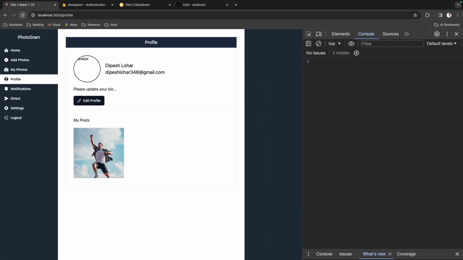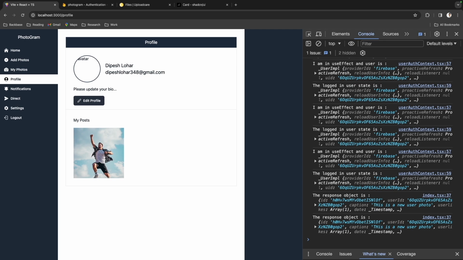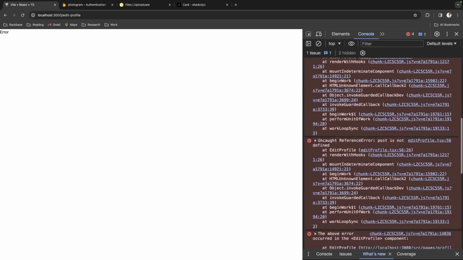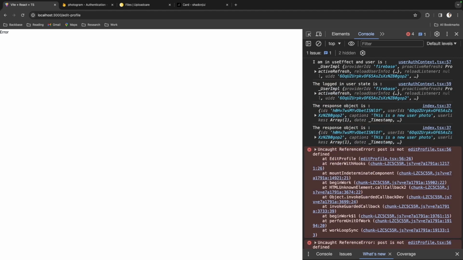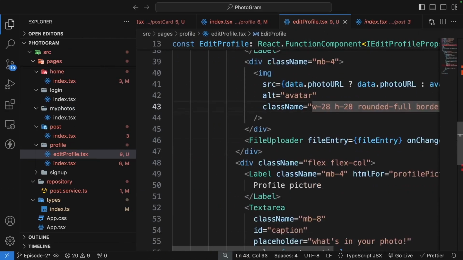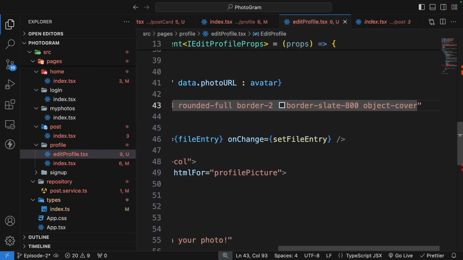So if I refresh it, then this is how my profile looks. If I click on the edit, it gives me an error. That's very good. So let's go and see what the error is. Post is not defined on line number 56. So yeah, definitely we need to fix all this first. So we have this one.